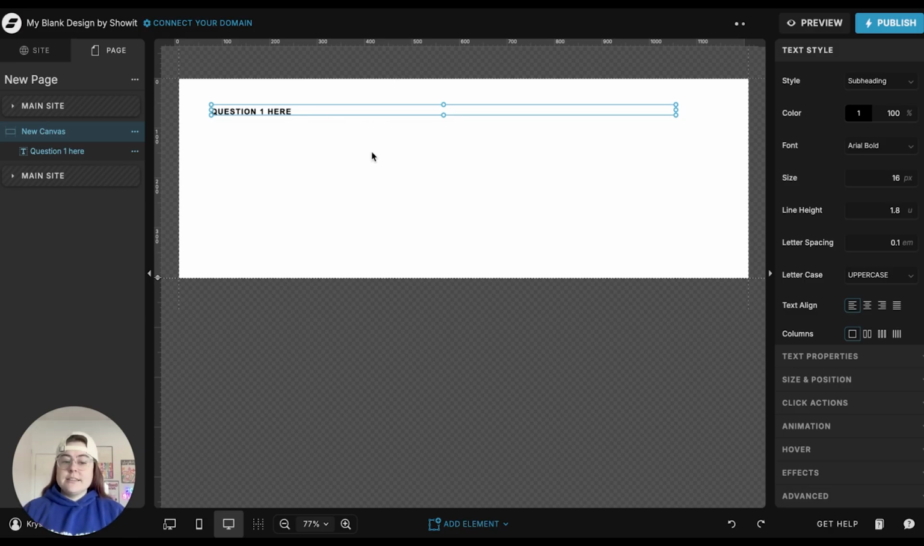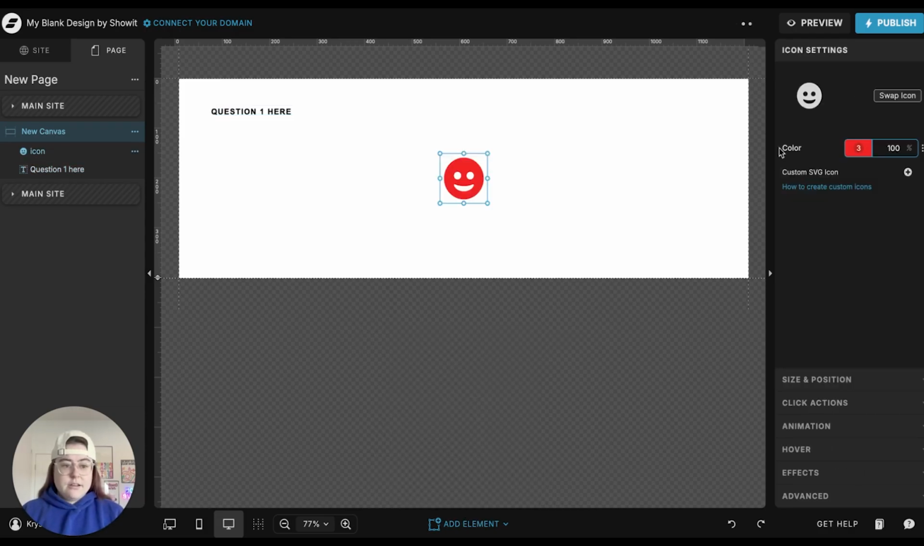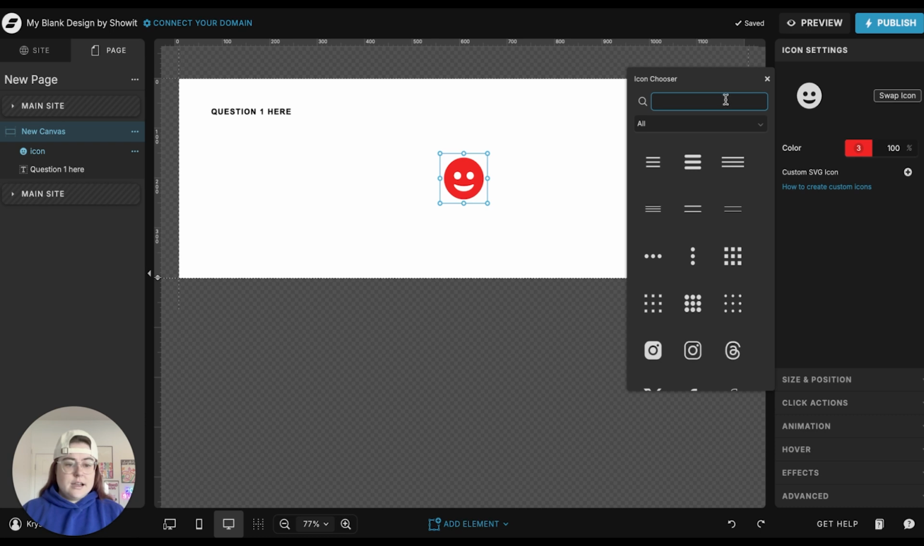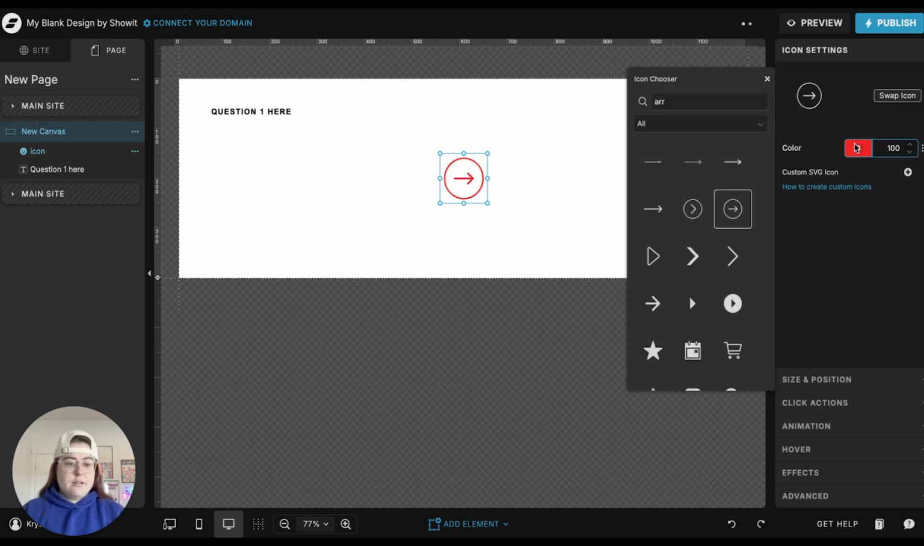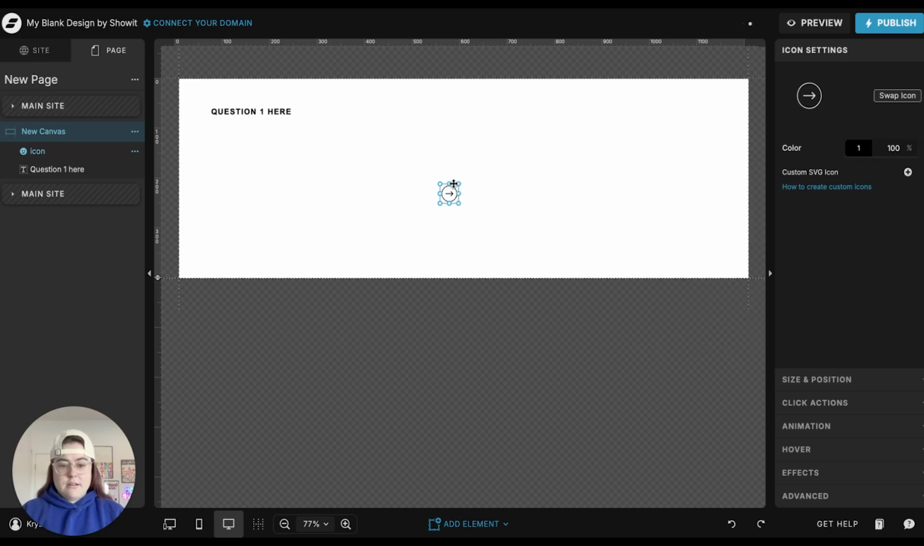Now, the next thing that we want is any sort of icon that we want to actually show. So whether that's a plus and minus, it can be arrows, it can be little circle arrows. So I'm going to go ahead and add another icon here. Let's say I want this arrow. So we're going to go with this arrow. Let's go ahead and change the color to black. And I'm going to go ahead and make this a little smaller.